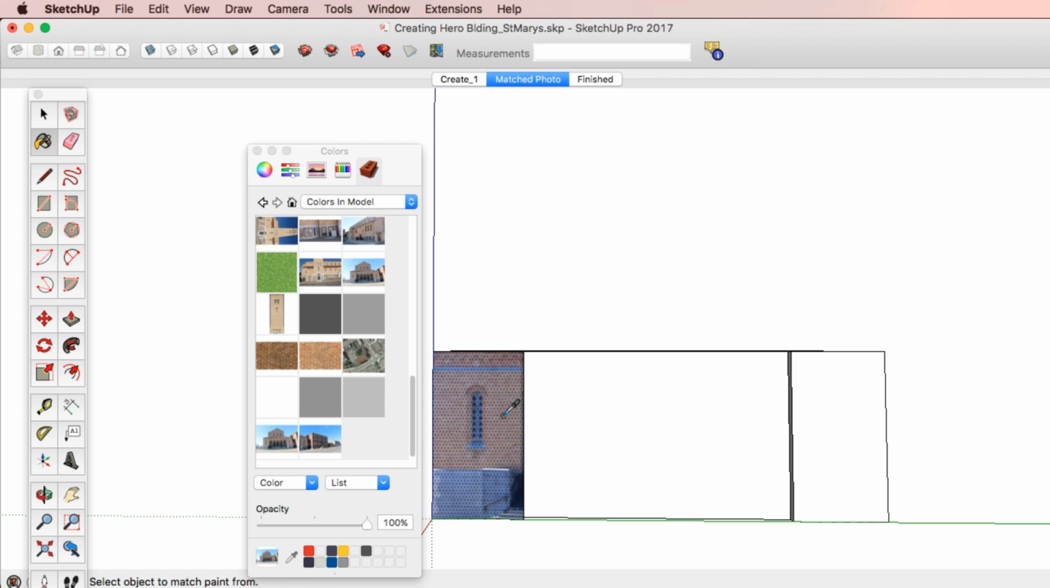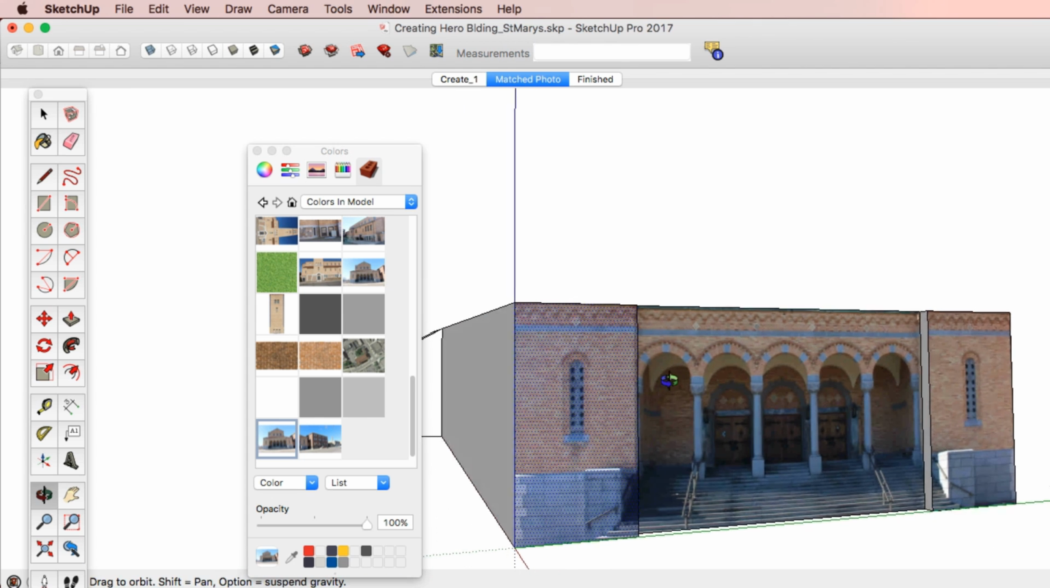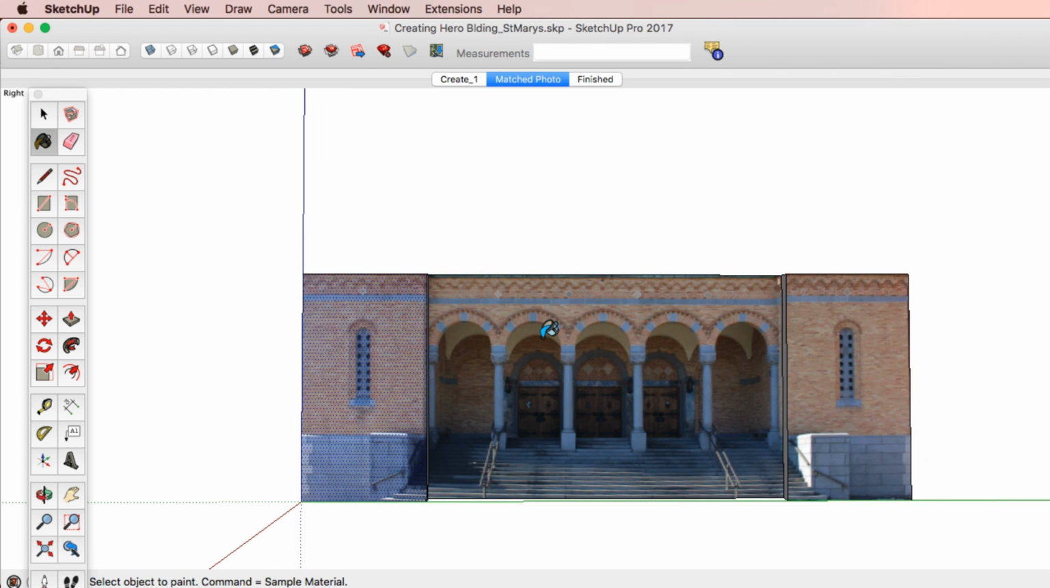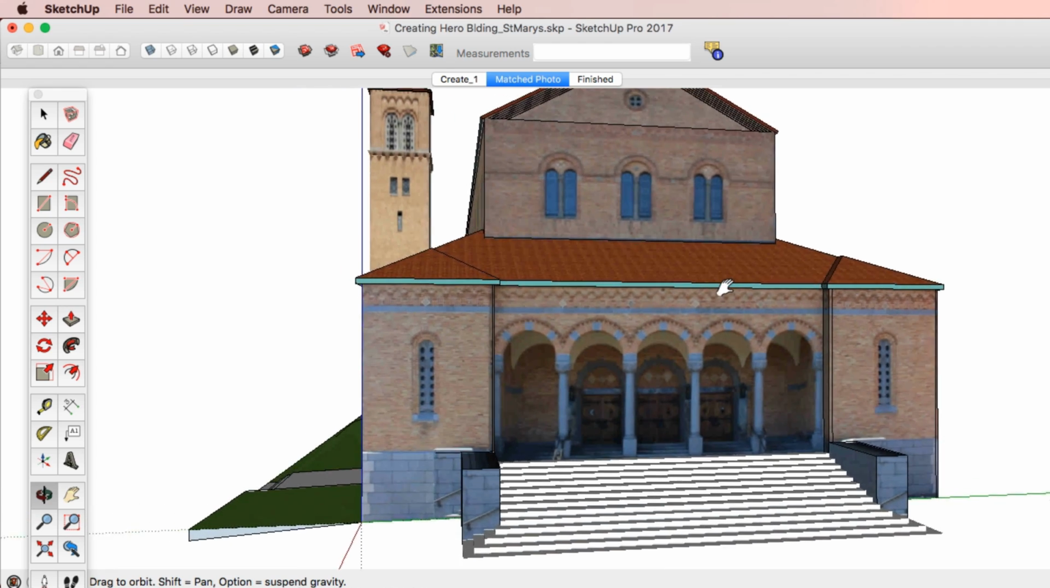So there I've applied it to the one surface. I'll go ahead and just sample that, apply it to the other surfaces, and they've been remapped appropriately as well. And the miracle of video, here we are. We'll take the cake out of the oven, and there's your final model.